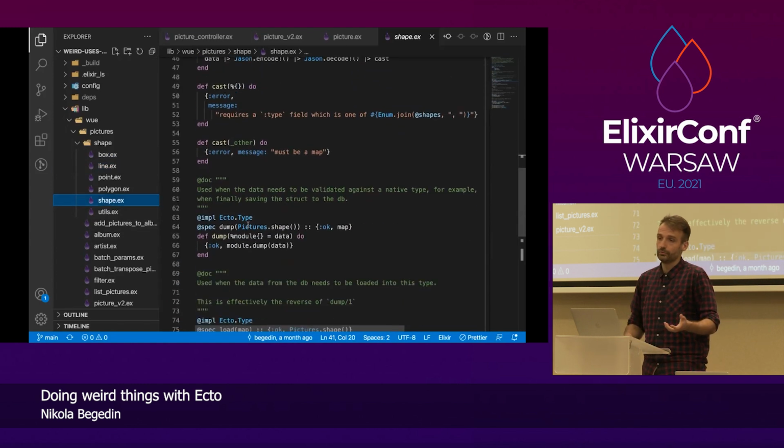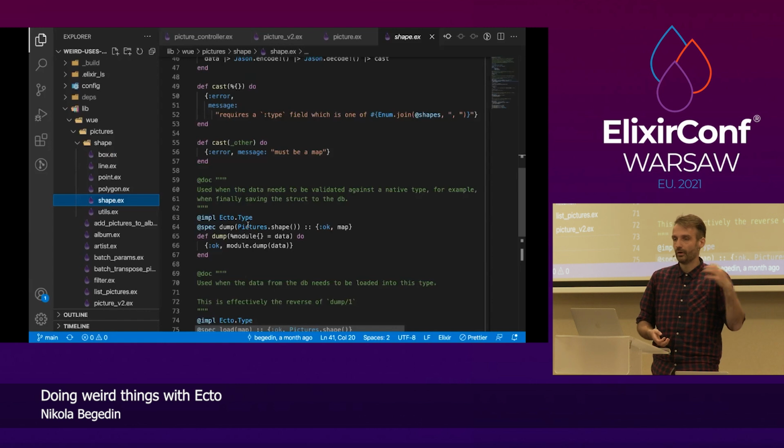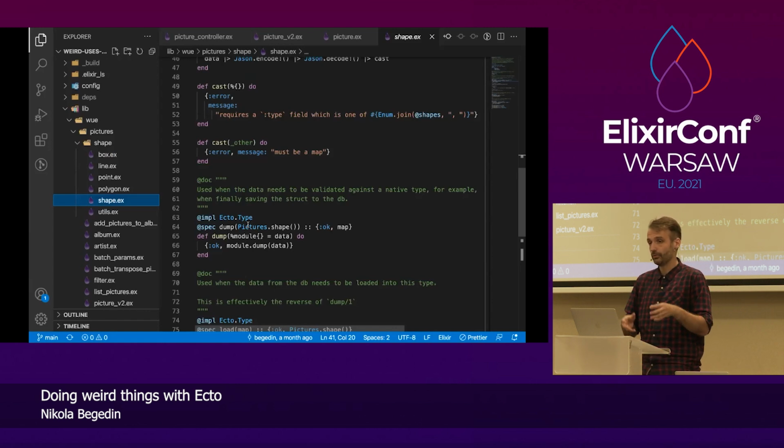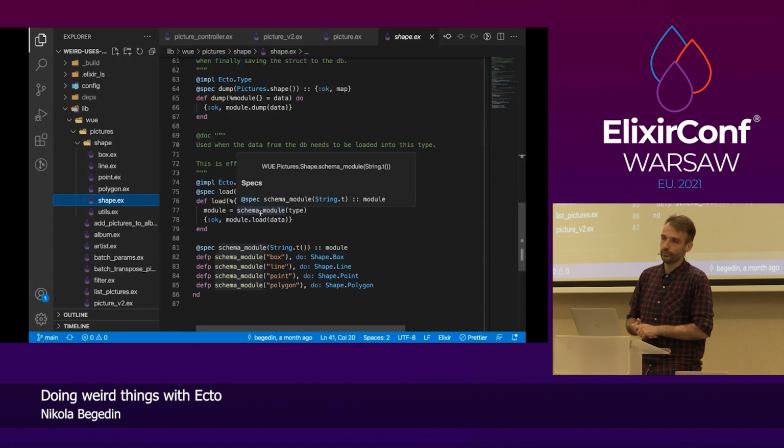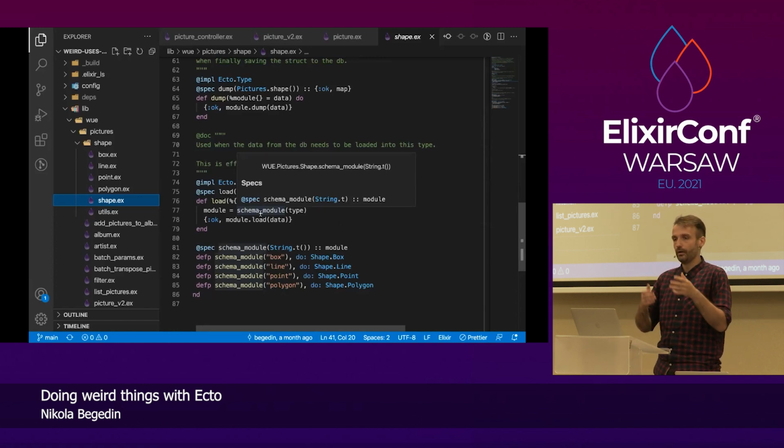And that allows us to get a map from user input or somewhere, and we get a struct as a field value on the main pictures struct. So the shape will be the correct struct based on the shape type. And then we need two more functions. One is dump, to convert it to a stringed map to store into the database. It's the same dump function I already showed. And one is load, which takes the string map and creates a struct. So that's what we use when you load from the database.